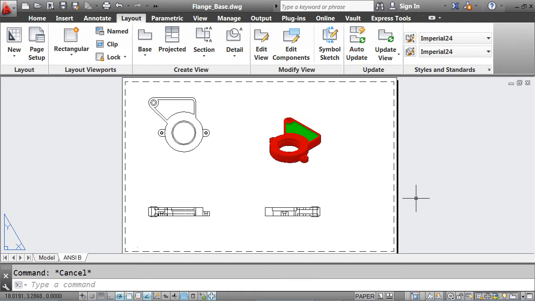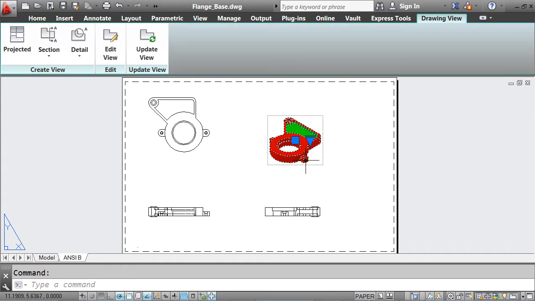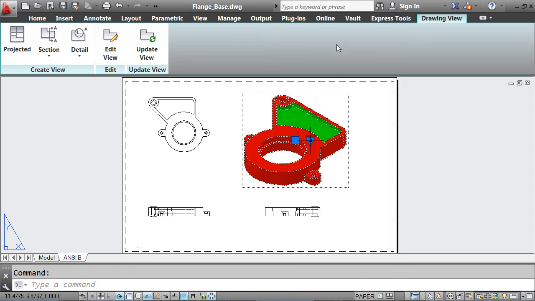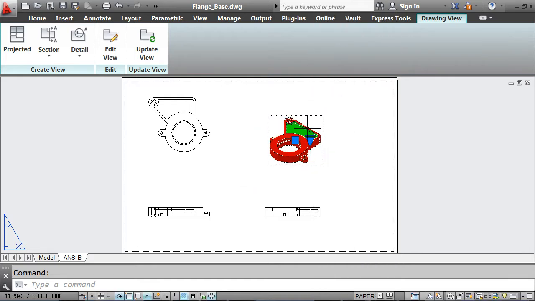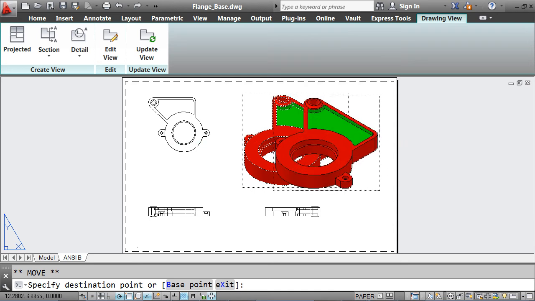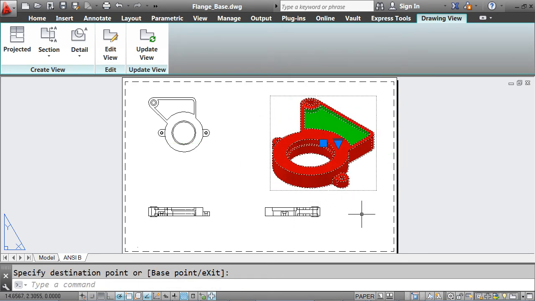As I look at this view, I don't really like the size or the scale of that isometric view. So I think I am going to scale that up after all. I'm going to go to 1:1 and see how large. 1:1 looks pretty good. How about 1:2? Now I'm going to go back to 1:1. So I'm changing that scale, and I could move that view independently by using the grip to place the isometric view where I want.